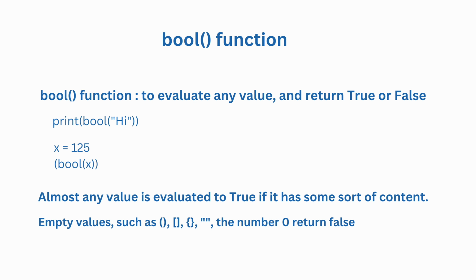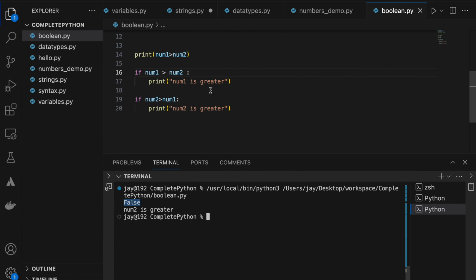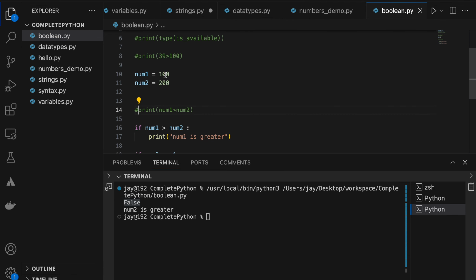Now we have another function, the bool function, given by the Boolean data type. Here we can evaluate any variable and check and return true or false, right? So suppose I'm just commenting this one out, like this.